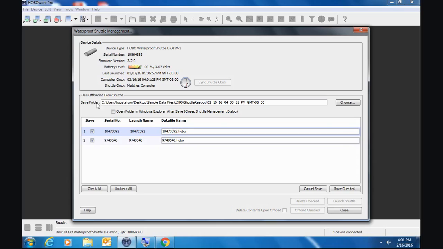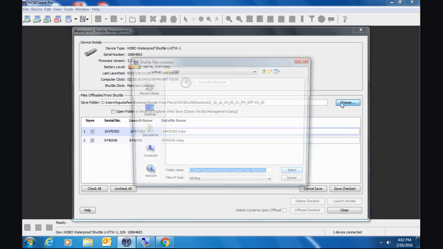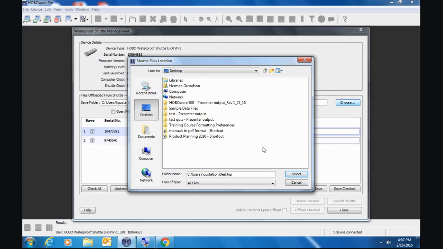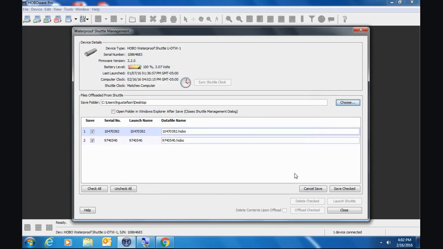So here HOBOware is looking at the last folder that I was in on my computer. So it was on my desktop in a sample data files folder. And it's going to create a new subfolder in that folder I was in before called Shuttle Readout, Today's Date, and Today's Time. Okay, you can change that. And the next time you offload data, it will go to that location, although it will create a new Shuttle Readout folder each time. So if we click on Choose, this is where we can choose to put it someplace else. I'm going to just drop it on my desktop.